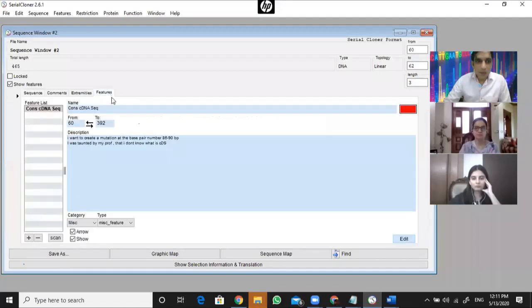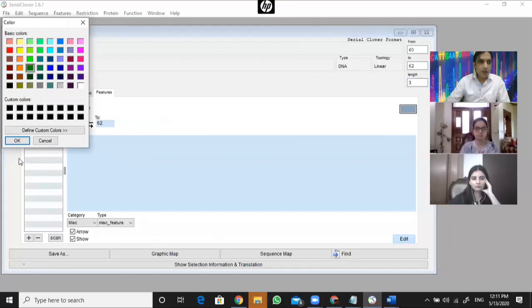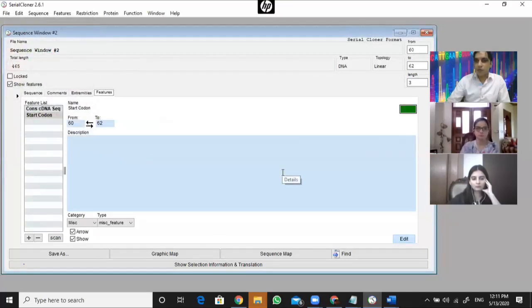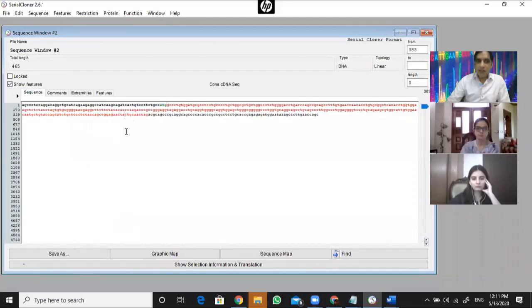Let me name that portion. First step, clicking on the plus sign, adding more feature, giving it a name. I'm naming it start codon, and I'm giving it the beautiful color of green, so it is like a start codon. I'm not adding anything else. I will go back and see it is colored in a different way. If I click on this green thing, it is telling me the portion is in the consensus cDNA sequence and it is named as start codon.